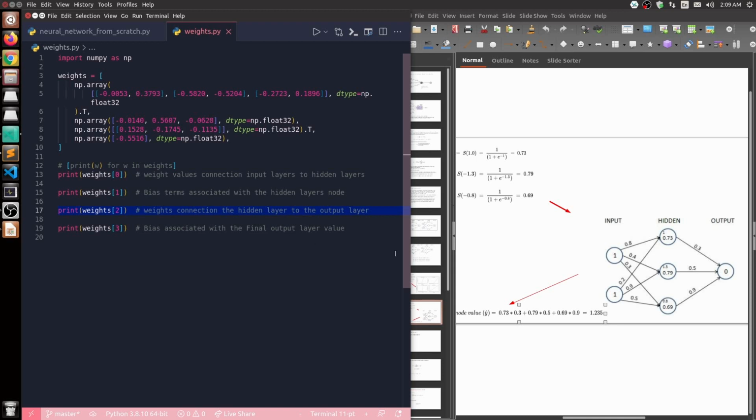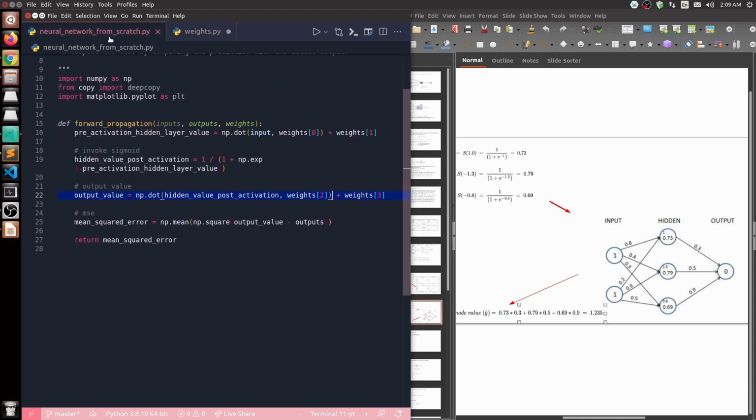I think I'm just rephrasing it. Weights connecting the hidden layer to the output layer. So this weights 2 vector is this vector, and this vector is all these values, that is 3 weights. Okay. Yes, so that's my output value.